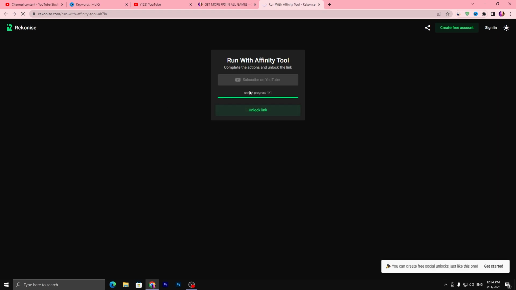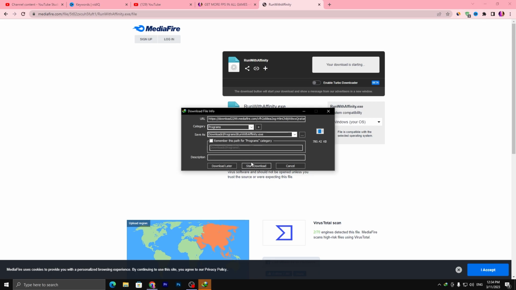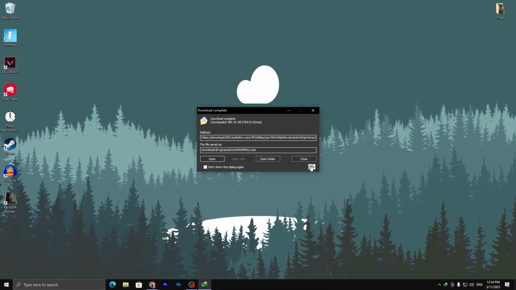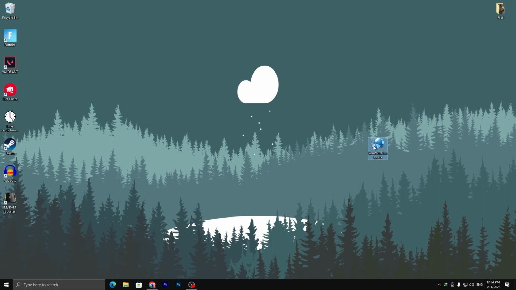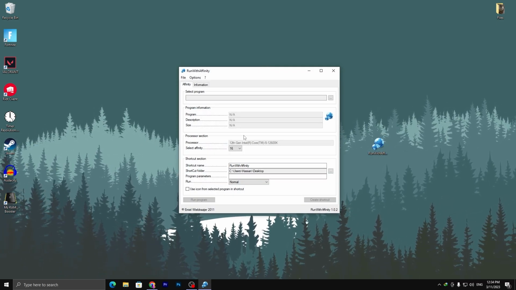Click on unlock link, it will take you to the media file. Click on this download button and download this tool on your PC. Once you download this application or this tool, drag it here on your desktop, double tap here, and here you will find this interface of this application.